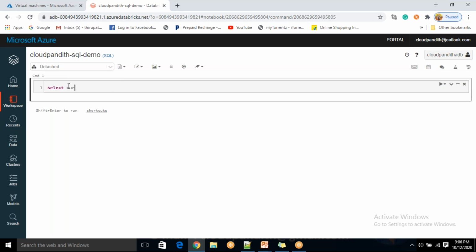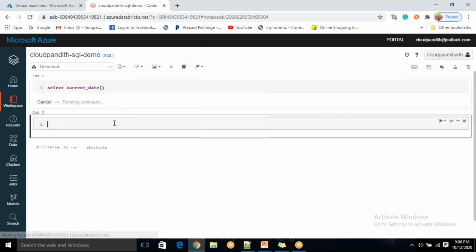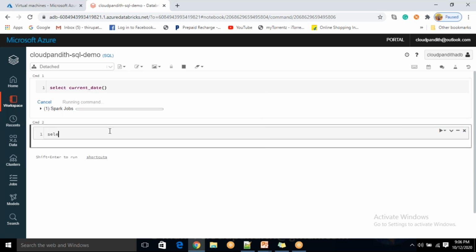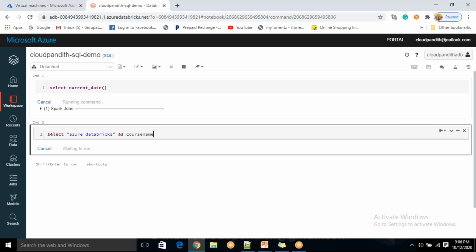Example, I want to say current date. I want to get it. So there is a function to give the current date. Next, you can select, for example, I want to hard code my value Ram Krishna as name, or you can say Azure Databricks as course name. You can execute these particular cells. How am I executing? I am using Shift Enter or Control Enter. You can use any of them, both you can use.